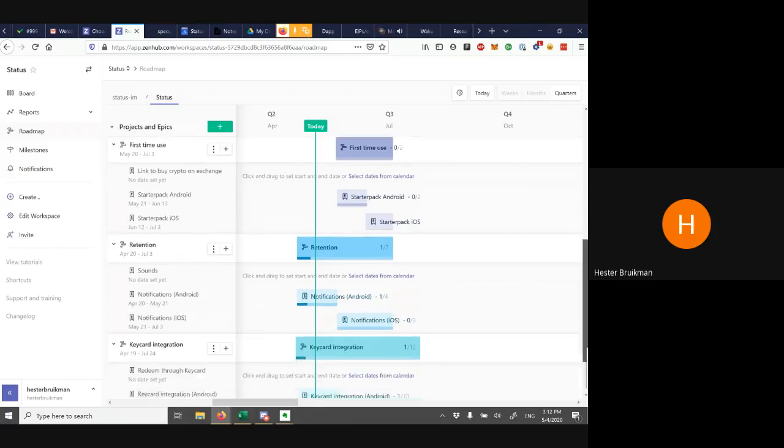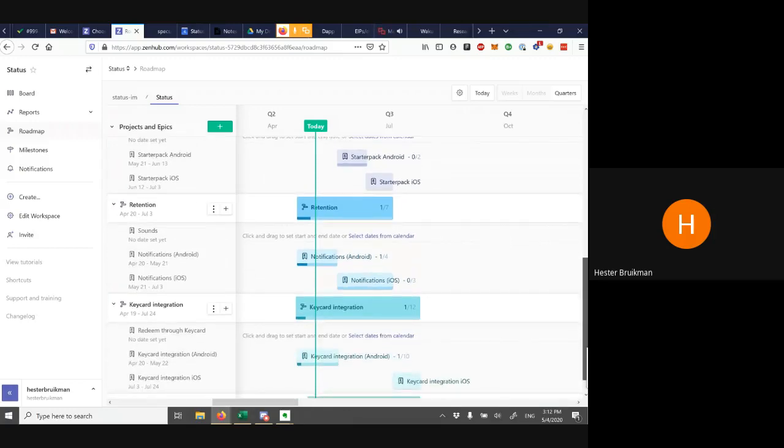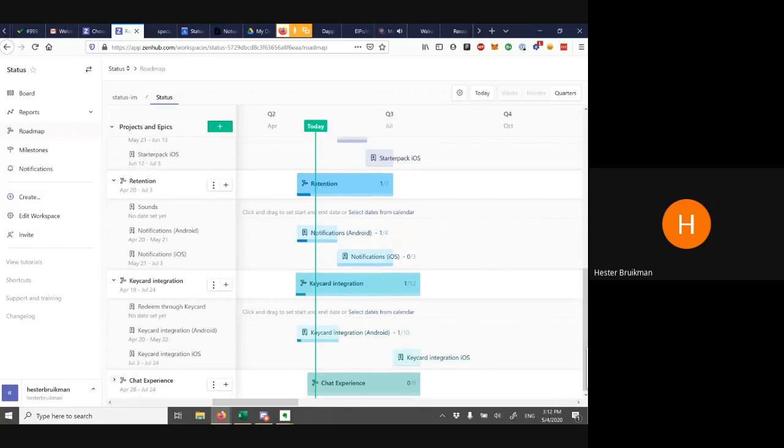Based on that, what we're looking at for the coming weeks is Keycard integration and notifications on Android first. So that would be for the coming 3 weeks roughly. And please shout if there's any reason you think that's not manageable or you see any red flags there. This is very much in flux.